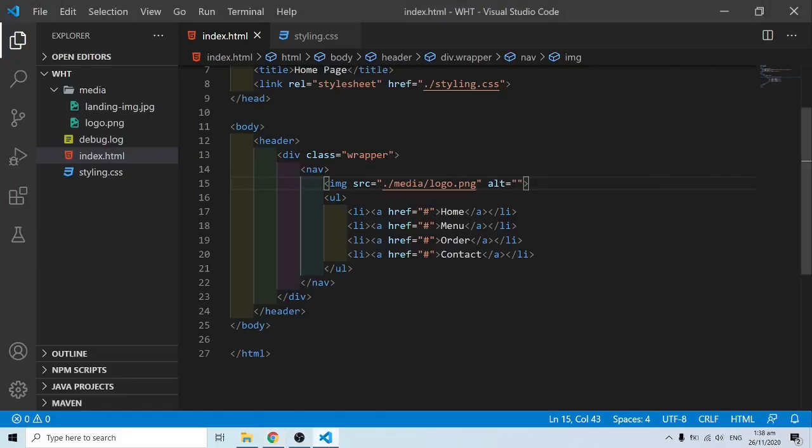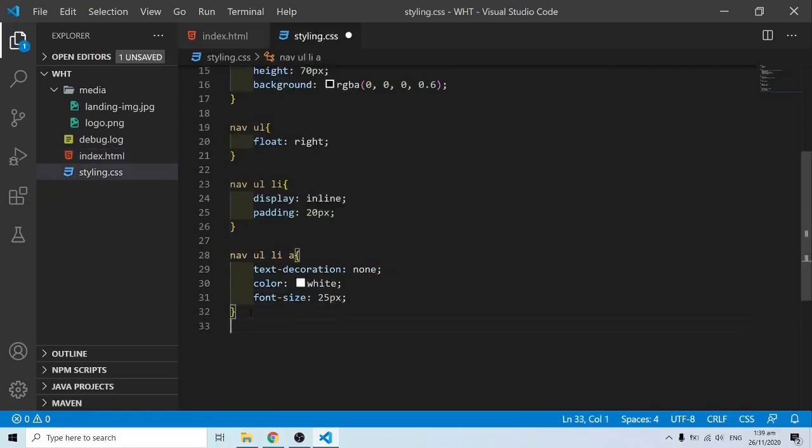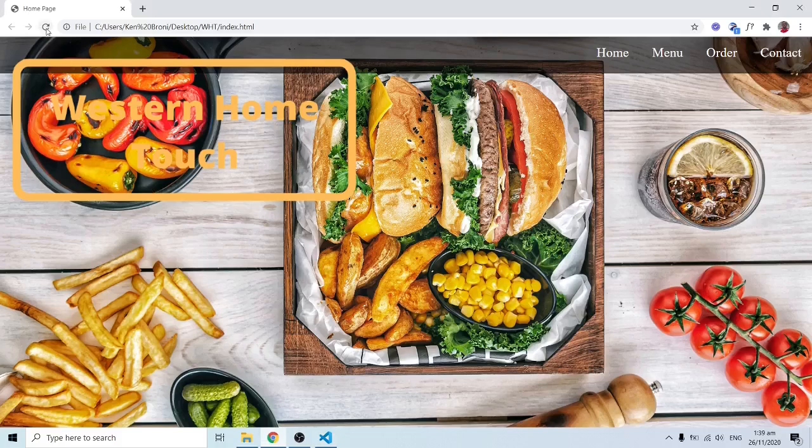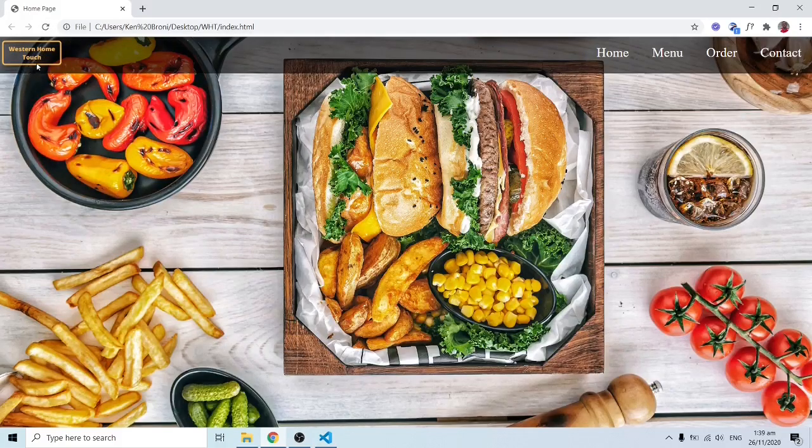In order to do so, let me give this a class of logo so that we can grab it and not just the image. We can target the logo itself. So we can do .logo, and for the .logo, I'm going to specify a width of, let's say, 120 pixels. When I specify a width of 120 pixels, that's essentially what we have over here.